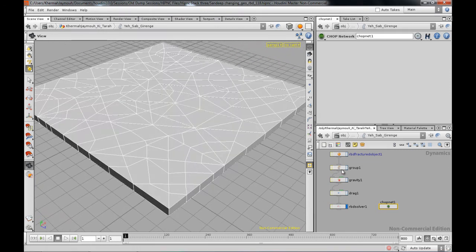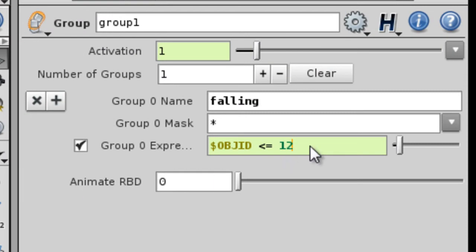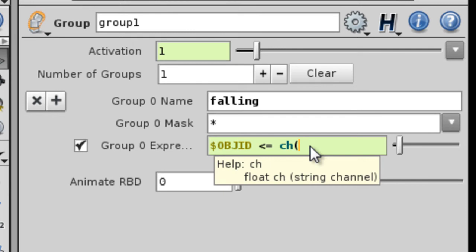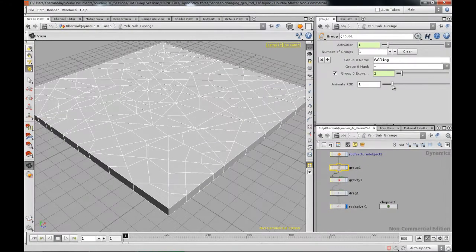Now, we got this group over here, and we want to change this number to this particular instance. So we're going to go ahead and do that. We're going to change this to channel of the current number, the name that we got. So it's pretty much going to be num over here, and close that, enter. So pretty much the number now should be changing depending on this particular thing right here.